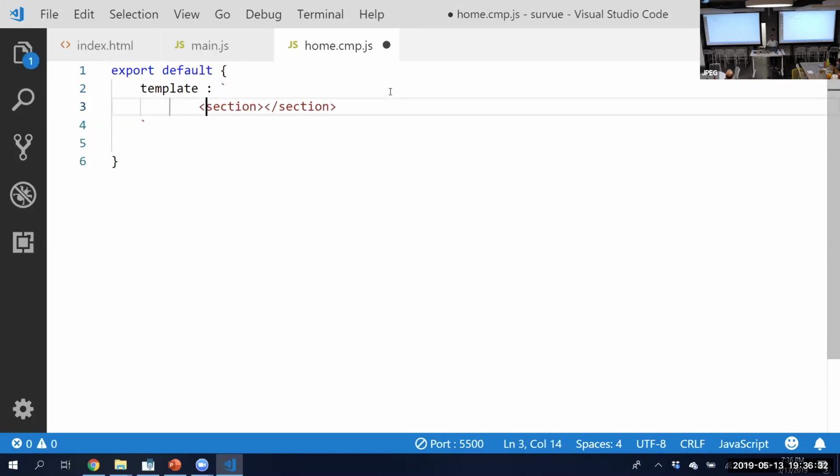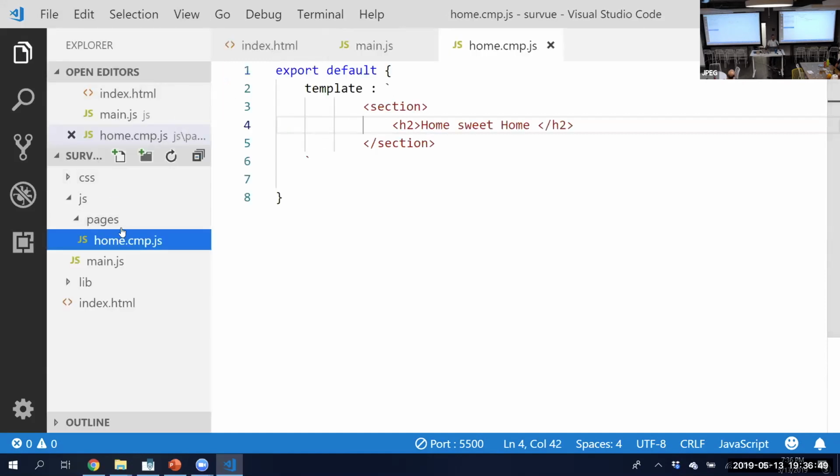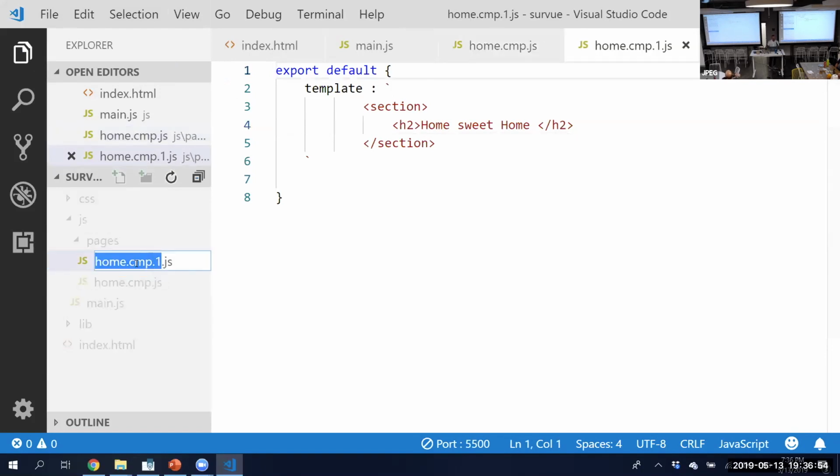I can have this section, and inside here I can say something like home sweet home, have this H2, and have like home sweet home. Okay, so I have my component, and I can have different pages. So this is home, and I will quickly duplicate this file and have another page.